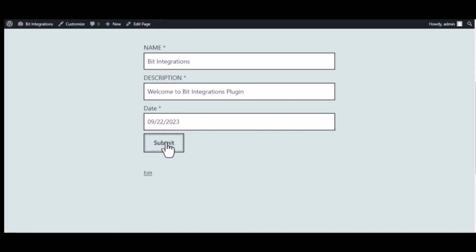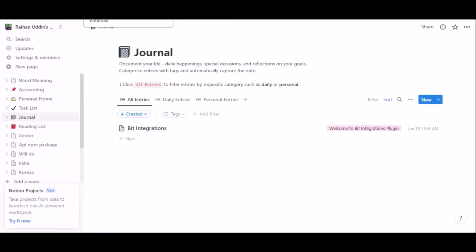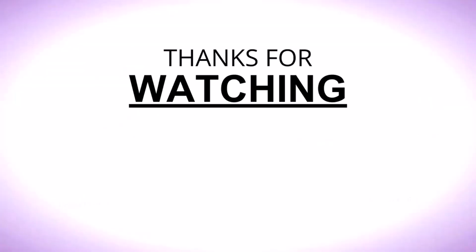Submit it. Form submitted successfully. Now let's go to Notion. Here is the data that came into Notion through the integration.